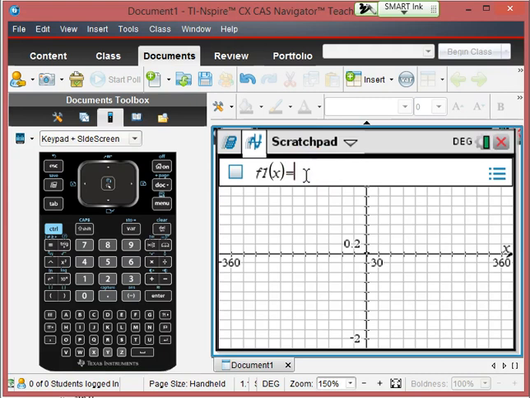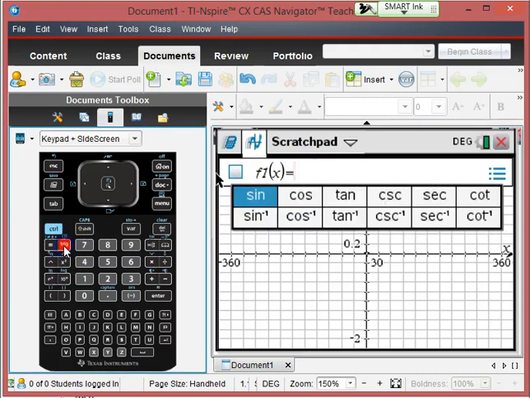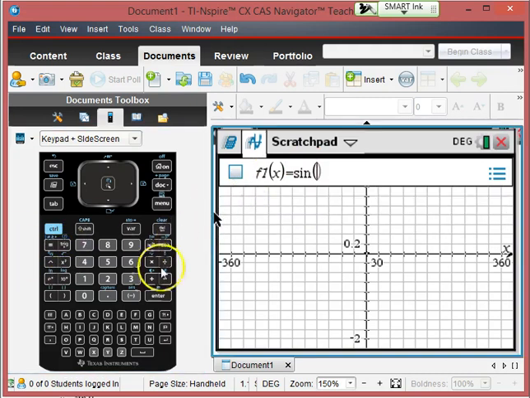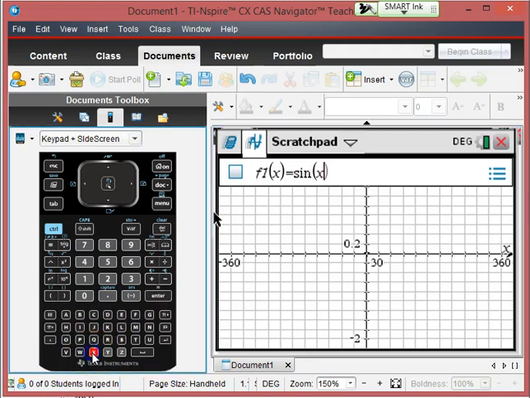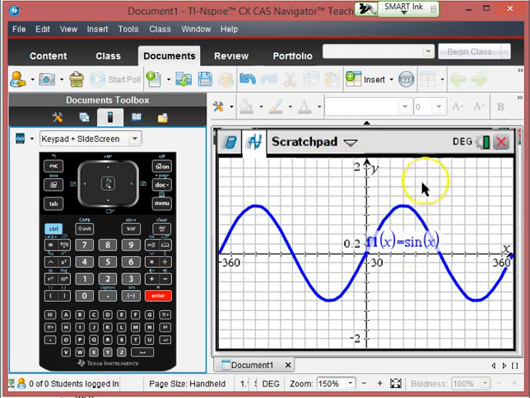So I want to type in sine of x. So trig, sine of x. Now notice I'm not putting in sine of theta because this says f of x equals. F of x, remember, is another way of saying y. Y equals sine of x. So it's saying my input here is x rather than theta. Now I use theta to indicate an angle when I'm writing, but on your calculator the input value in function mode is always x. Push enter, and there is my sine graph.